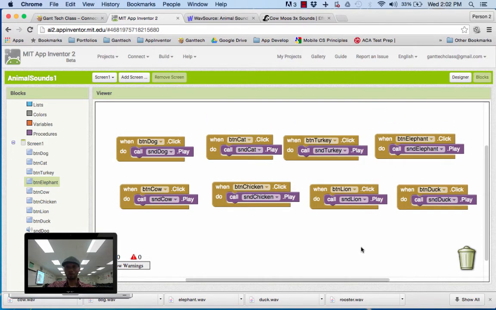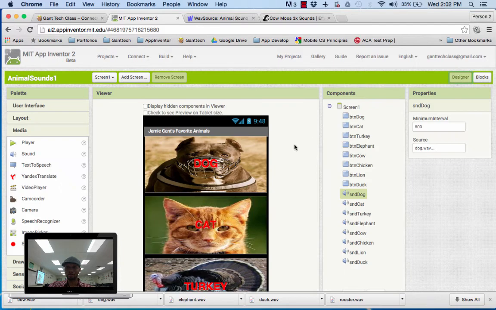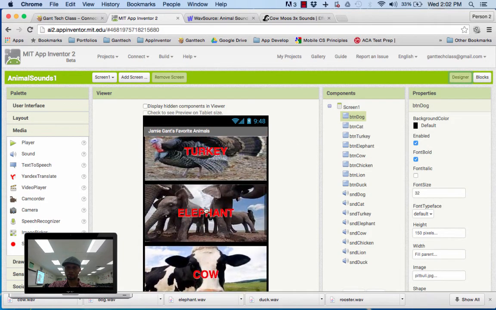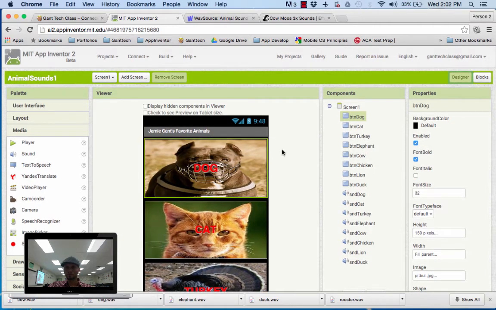So with this coding block, what we've done is actually completed your first app. This is the first level of it. All these blocks say, when someone clicks on button dog, play the button dog sound. When someone clicks on button cat, play the cat sound. Come back here, you designed it this way, so it looks like this. And then you've coded it in the background to play these sounds. So go ahead and test your app.